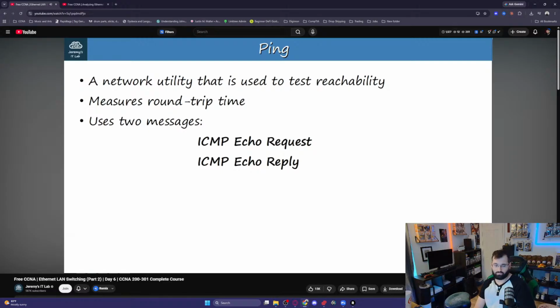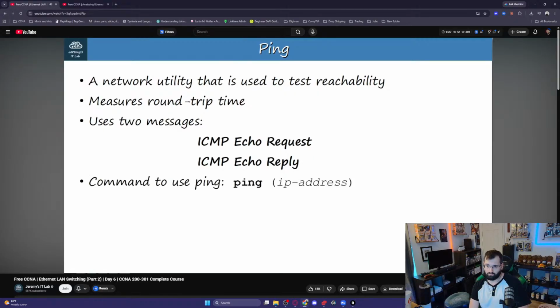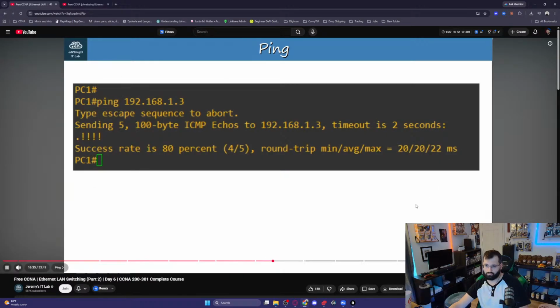However, the PC won't broadcast the ICMP echo request. It is sent to a specific host. So it has to know the MAC address of the destination host, which is why ARP must be used first. The command to use ping is ping, followed by the IP address you want to ping. For example, 192.168.1.3 for PC3 in our network. Let's take a look at the ping process. So I'm on PC1 here.